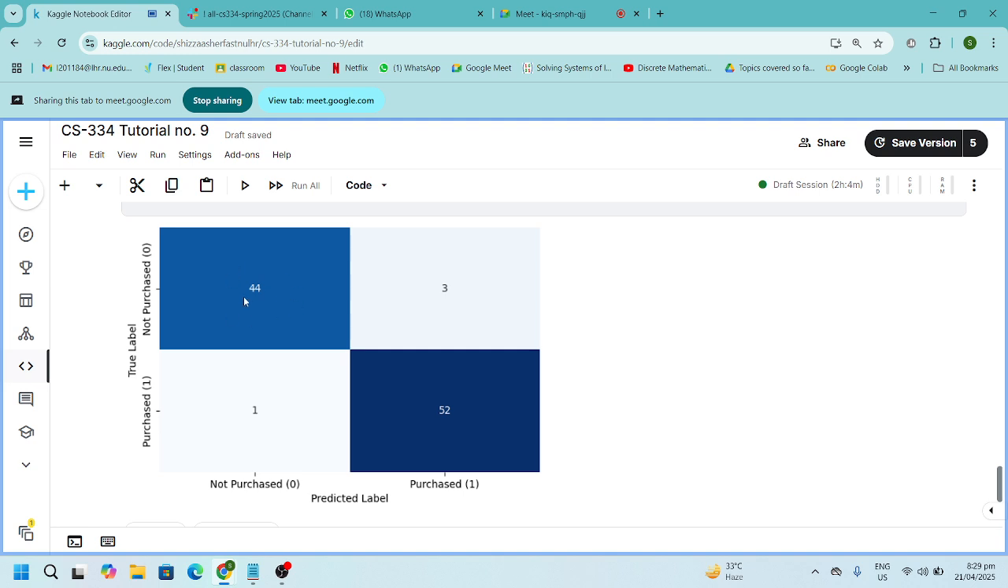So this 44 is the number of values whose ground truth, the true label, was not purchased, and my model correctly predicted them as not purchased. Similarly, this 52 represents all the values for which the ground truth was purchased, and my model correctly predicted them as purchased. And this value of 3, these are the 3 values for which the ground truth was not purchased, but my model misclassified them as purchased.